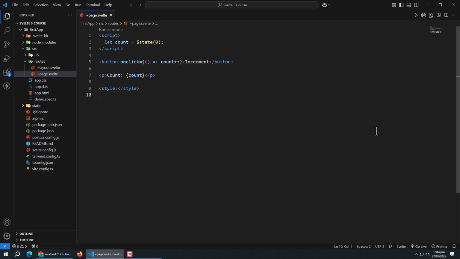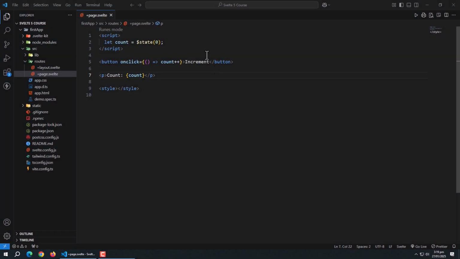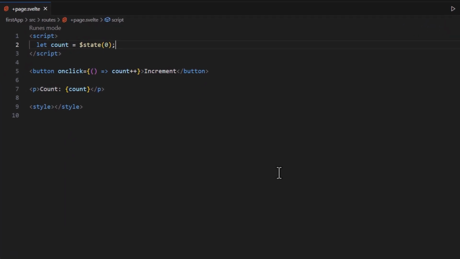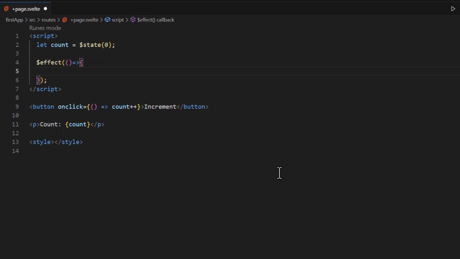Now that we know how to declare reactive state, let's talk about side effects. Side effects are actions that happen in response to changes in your reactive state, like logging to the console, fetching data, or manipulating the DOM. In Svelte 5, you handle side effects using the $effect rune.